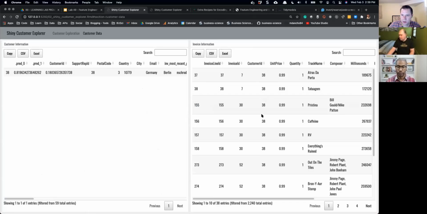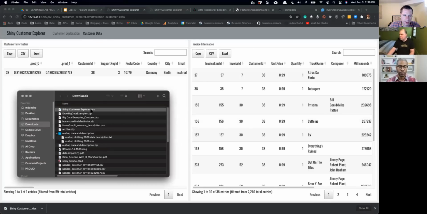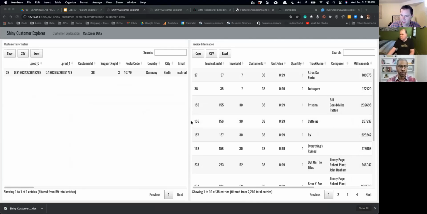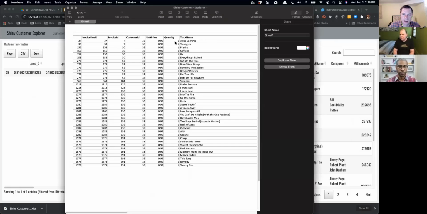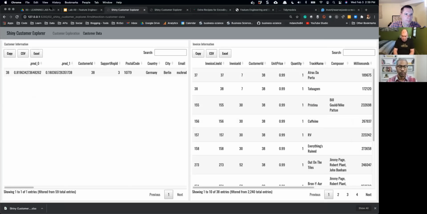So this is all customer ID 38. I can see which tracks they've purchased. I can copy that. I can download it as Excel. And then I've got my Excel, show that in my Finder, open it up, and I'm ready to start analyzing what information they've been purchasing. So it takes a second to open up. I'm actually opening up now an Excel file with this exact data for this particular customer, shows what they bought. All right, so that's the idea here.